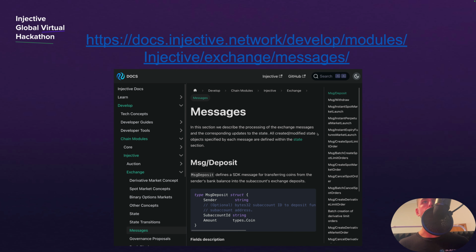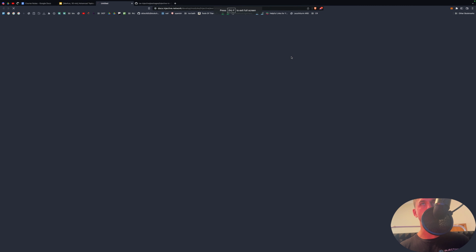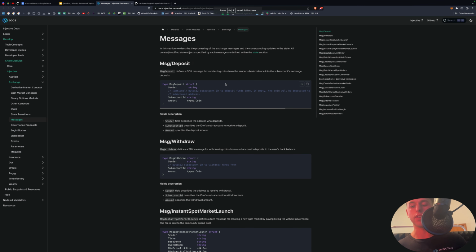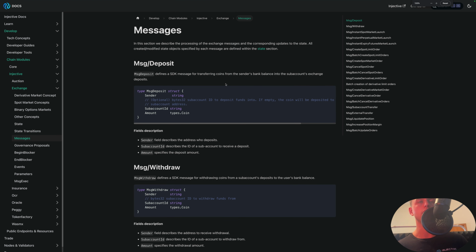All right, so like I said, now let's talk about the messages, which are obviously the most important aspect. And messages are the Cosmos SDK messages. I'm assuming you're gonna know what I'm talking about here. And all the injective messages that exist, you can actually find directly on the docs here, docs.injective.network, modules, injective, exchange, and then messages. So, those are the specific messages for the exchange module.